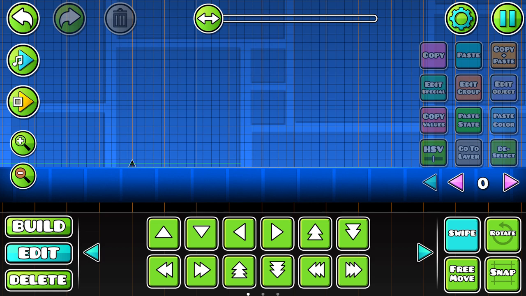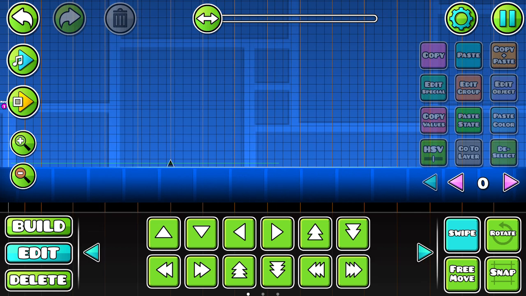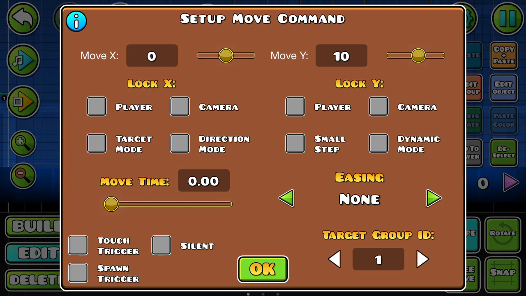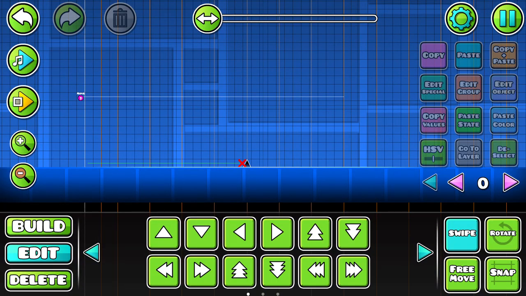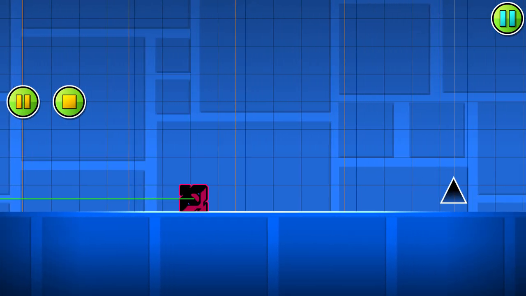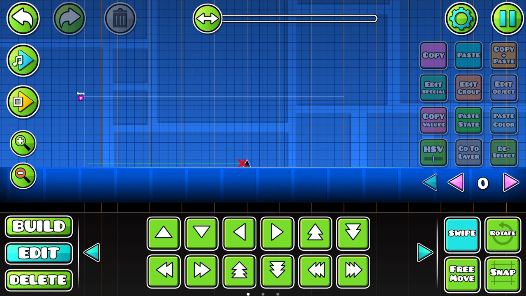See, it just doesn't move, right? But here's where it gets cool. I go to move time, and I set this. Let's set it to 3. Now when we do this, it slowly moves. You see that? Slowly moves.